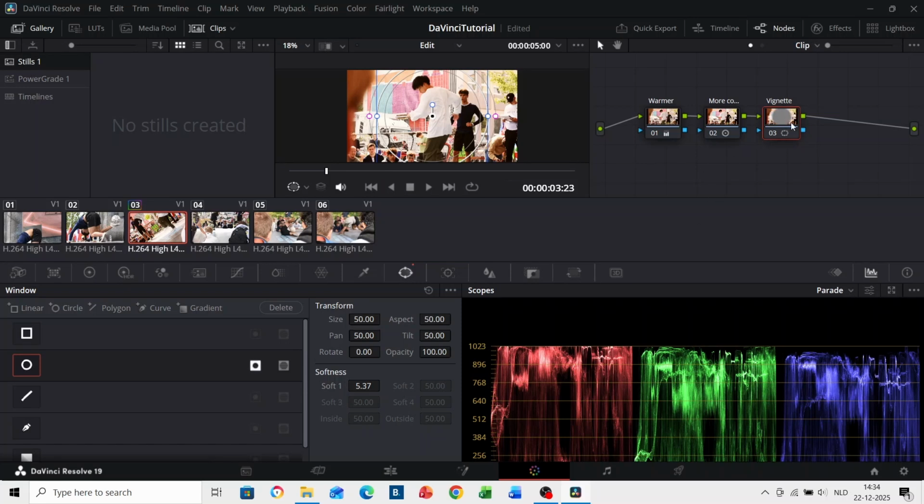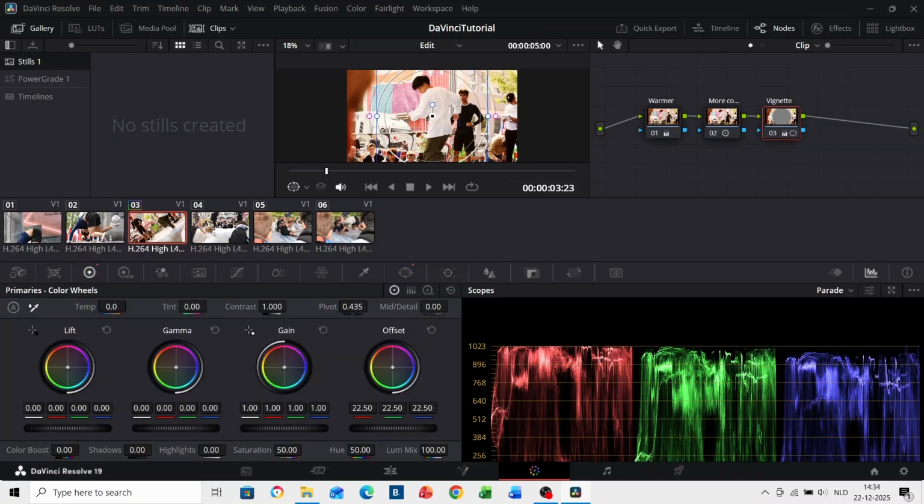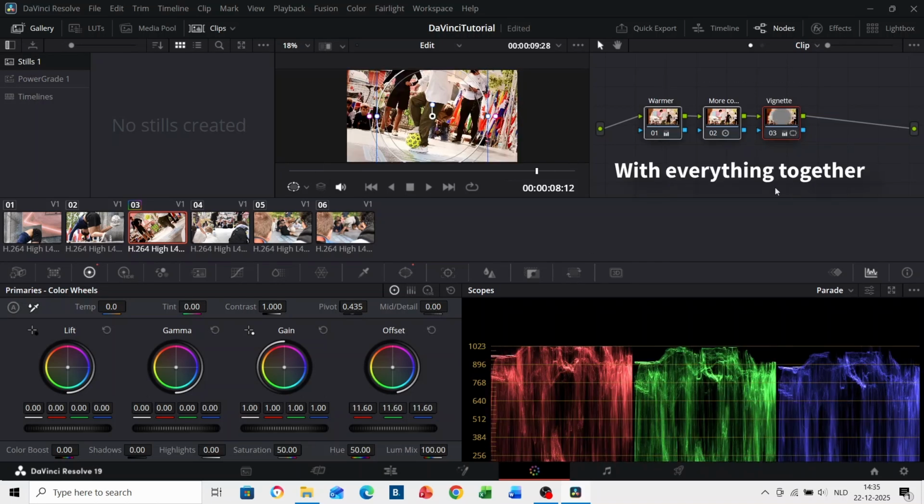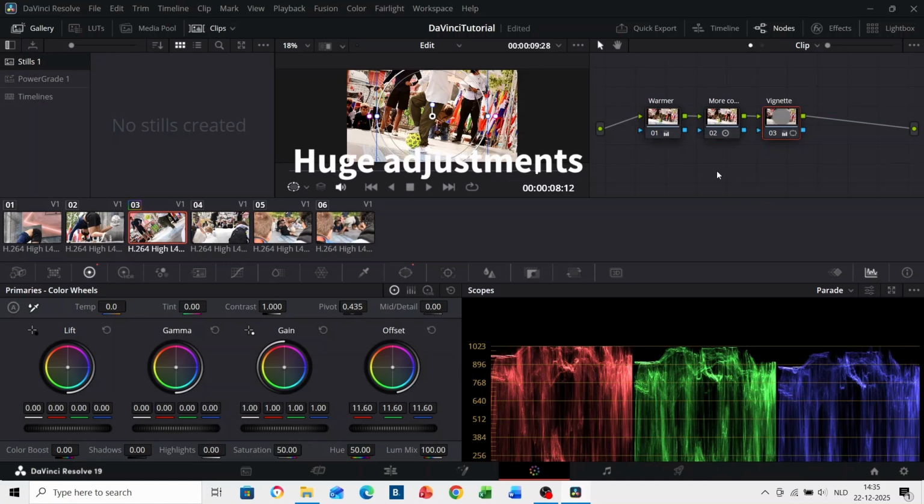Now, on this node, adjustments will only be applied to the outsides of the circle, so if you go to the color wheels, you can drag the offset down, and then your subject will stand out more. So with everything together, you can make huge adjustments.